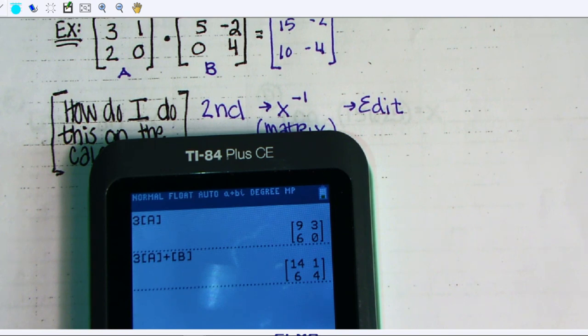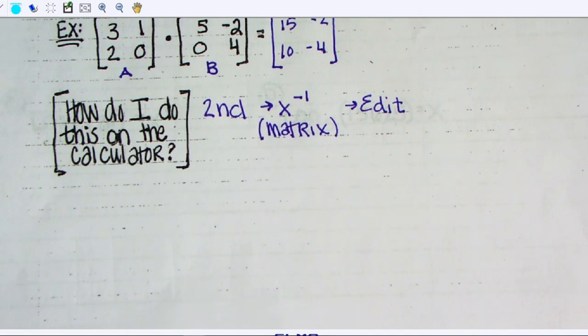Okay. Do we need to go over anything about calculators again? Just make sure when you're pressing that final number in your matrix that you hit enter and not quit, because it won't register.